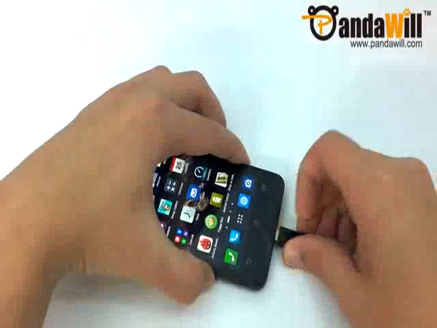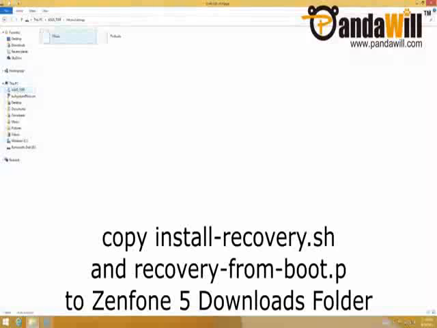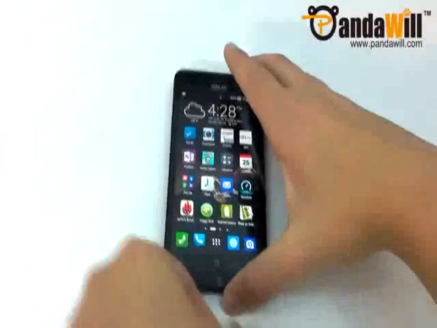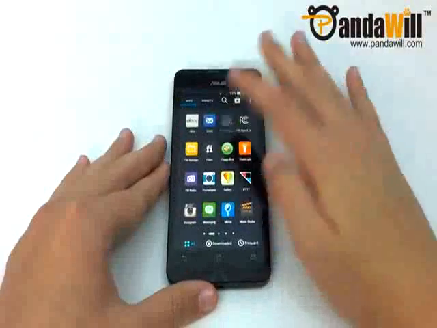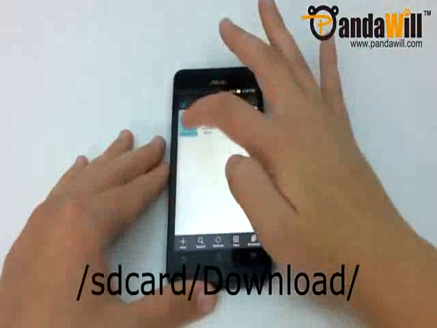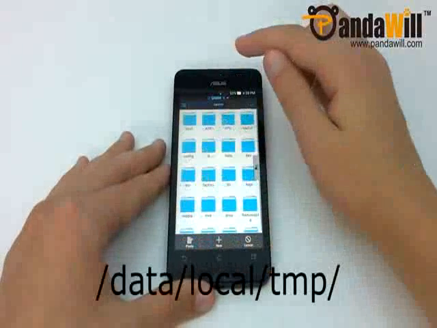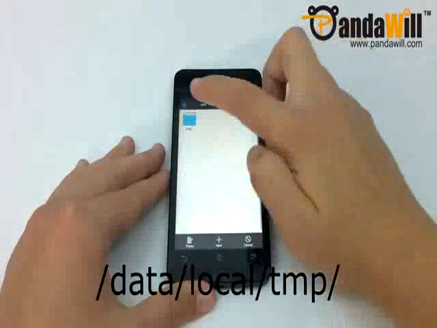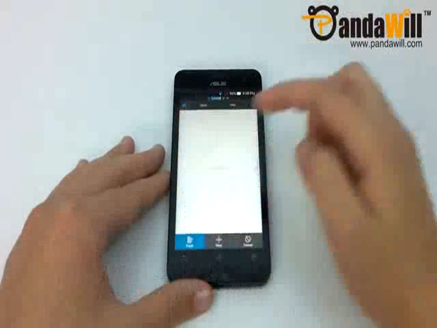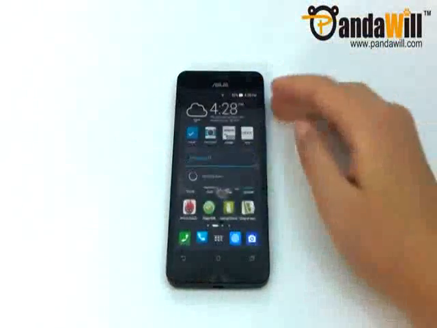You'll now need to connect your Zenfone 5 and use it as a media device. Copy install-recovery.sh and recovery-from-boot.p to the download folder. Then disconnect your Zenfone 5 and unplug the sync cable. Open ES File Explorer, navigate to the download folder, and cut both of these files. Navigate to Data, Local, TMP, and then paste these files. Exit the app and power off your phone.